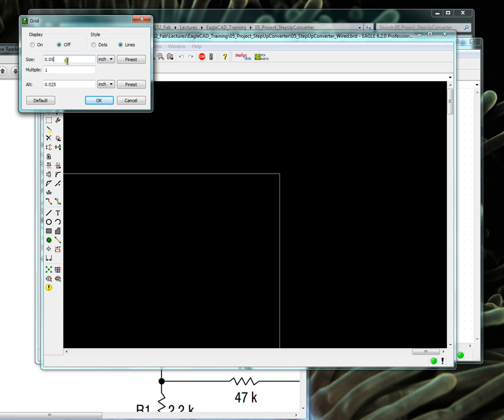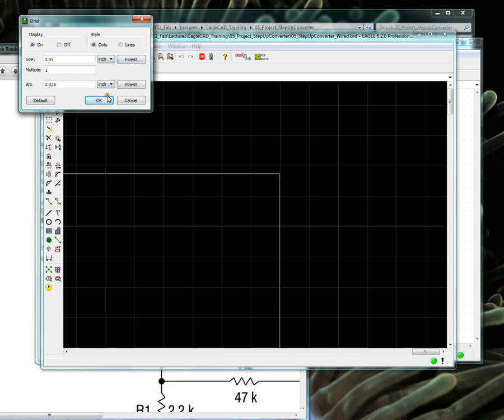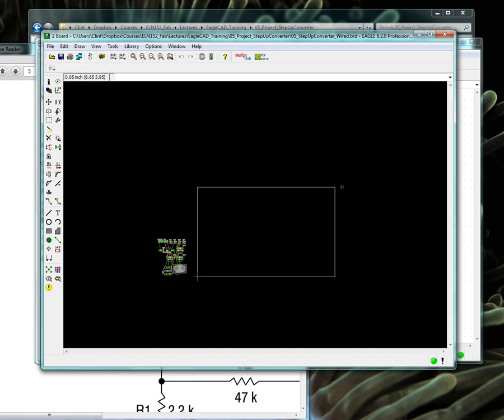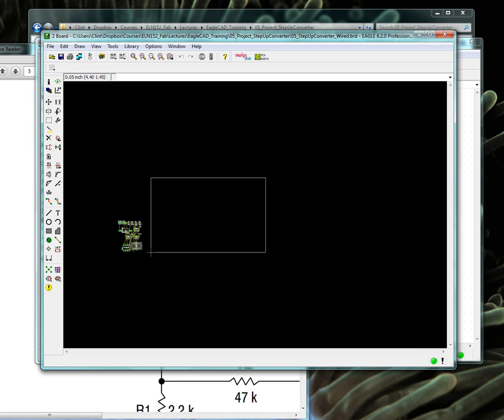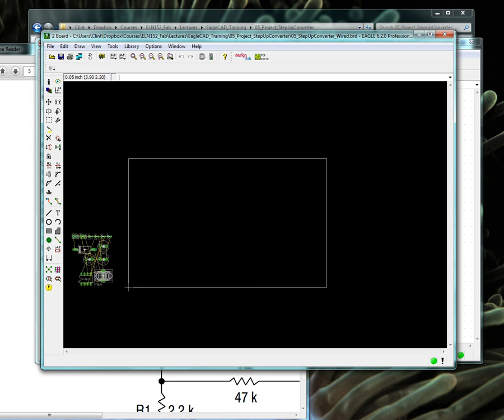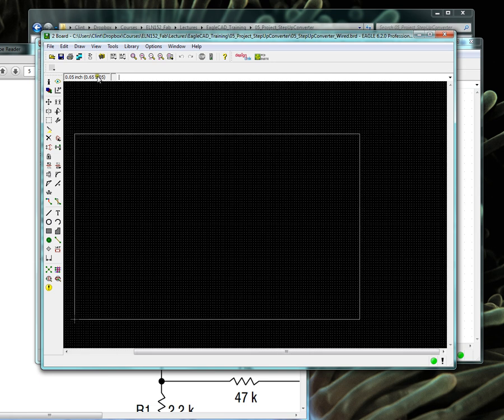And right now it's in 0.05 inches. And you can turn on your grid as well. You can do dots or lines, and I'm just going to do dots. Now the first thing I'm going to do, you can roll your mouse to zoom in and out. First thing I'm going to do is I'm going to change this to be 2 by 1.5. So 2 by 1.5 inches.